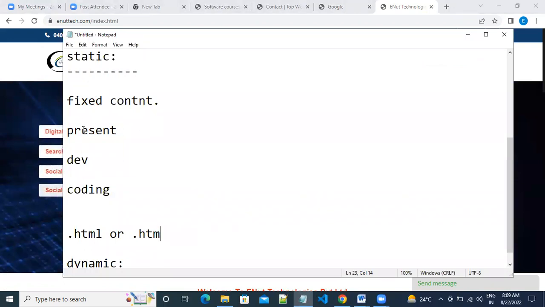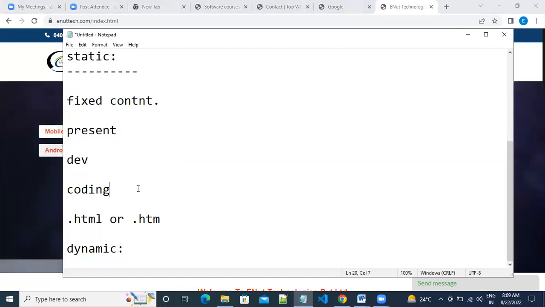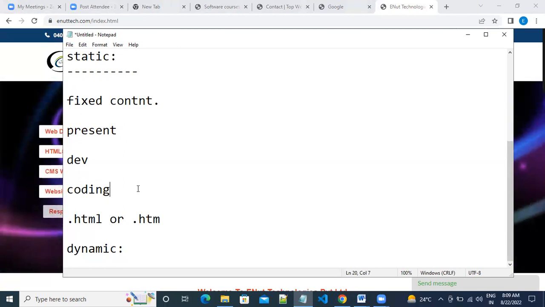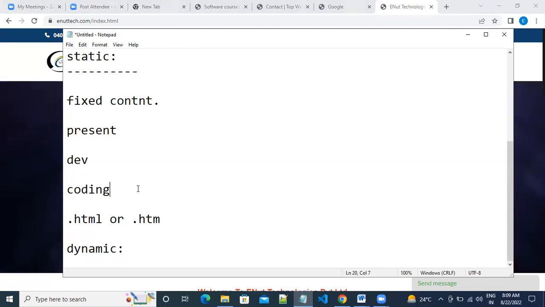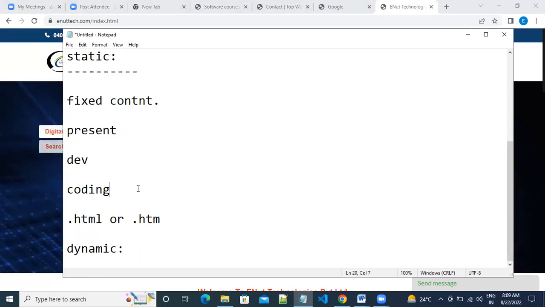So why are we developing a static website? For example, I am going to run some business and I want to promote my website online. What are we going to do? Simply, we go for a static website. I don't want any frequent changes. Maybe in six months, I require two to three changes only. At that time, I'm not going to move to a dynamic website. I simply concentrate on the static website only.